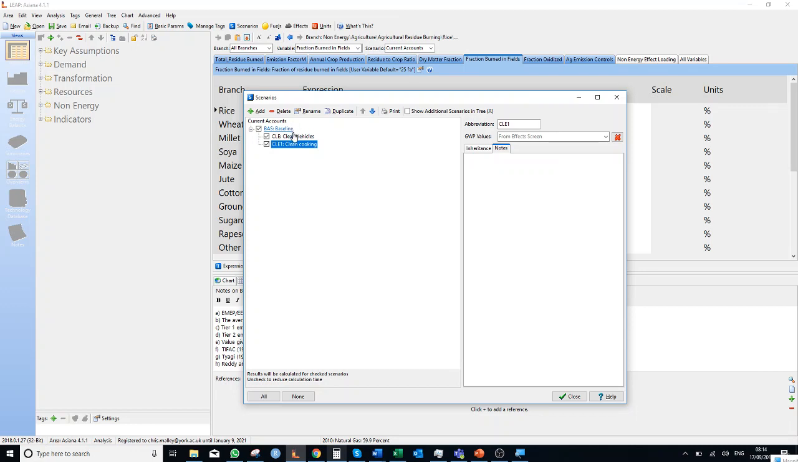The reason that I've done that is because before I make any changes in these scenarios, all of the variables, all of the expressions, all of the equations in clean vehicles and clean cook stoves will be exactly the same as the baseline. They inherit those expressions from the baseline. And that is really good because it means that we only need to make changes in those key sectors that we are interested in to be able to represent the implementation of different policies and measures. Everything else stays the same.